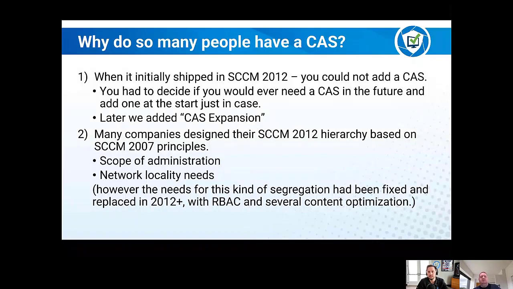So some people, when you moved over from 2007 to 2012, they still designed their new hierarchy like it was a 2007. Or even then, this kind of knowledge or new thinking takes time to spread. So consultants, even in the 2012 days and after, were still designing new hierarchies with these old principles in mind. And so it's not surprising to me when I hear lots of people have CASs that don't need them. And me and some of the engineers at Microsoft, it's partially our fault just because this change was so drastic and we didn't give some flexible options to start with.